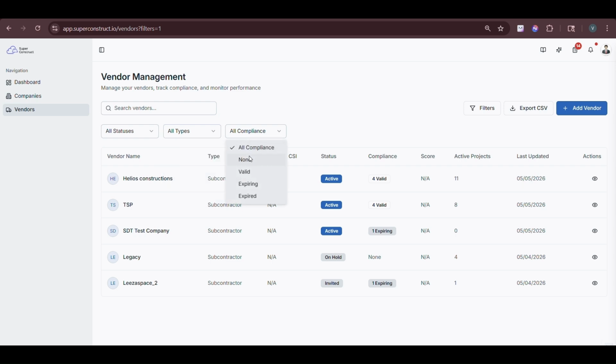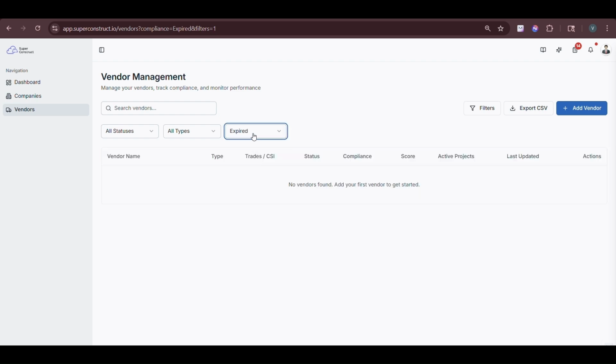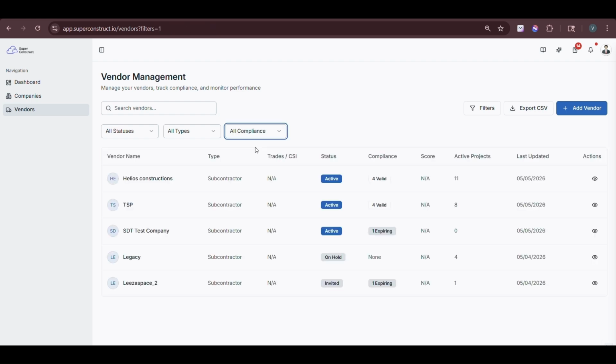Compliance filter: focus on vendors based on their compliance document status. Show only vendors whose documents are compliant, expired, or expiring soon. Essential for identifying vendors who need follow-up for certificate of insurance, licenses, safety docs, or W-9s. This helps minimize project risk by quickly surfacing non-compliant or soon-to-expire vendors.